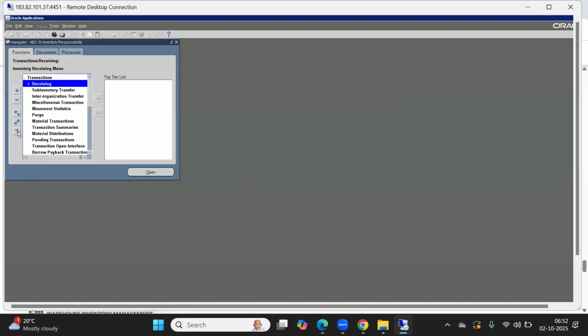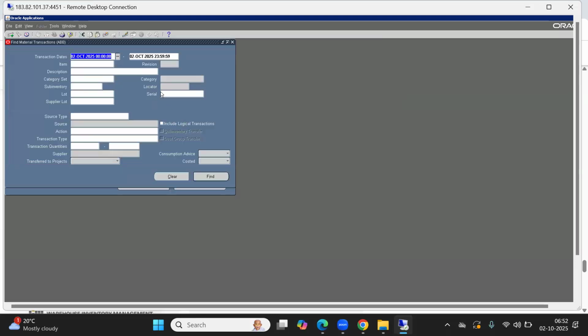Now let's go and see material transactions. If I click on find, how many transactions can I see? Yesterday we performed miscellaneous receipt 3 times, I guess, right? Now you give today's date. With today's date, can anyone guess? Just guess.